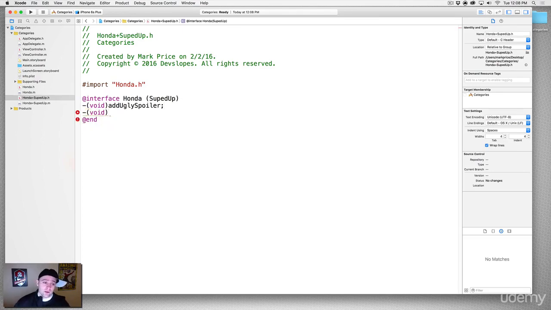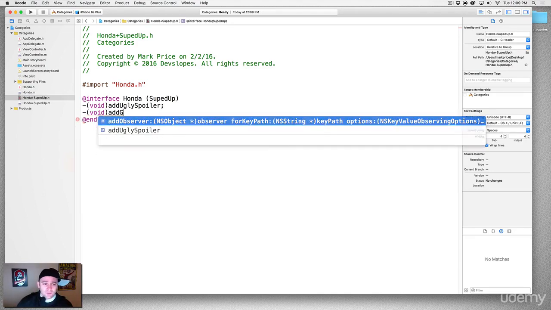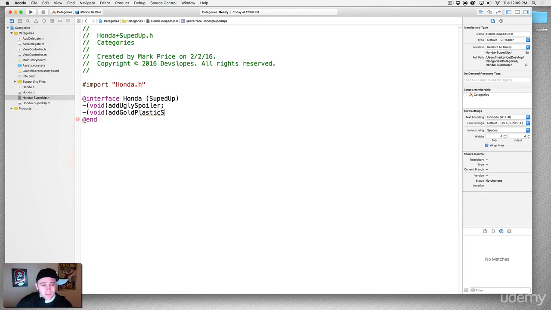It's his category, he can do what he wants, okay? Add ugly spoiler. He also wants to add gold plastic spinner rims, because that's cool, okay? And for some reason, he wants to scrape off half the paint. What is it with Hondas and these souped up Hondas, half the car with the paint scraped off? Like, you're just showing that you're doing something on it?